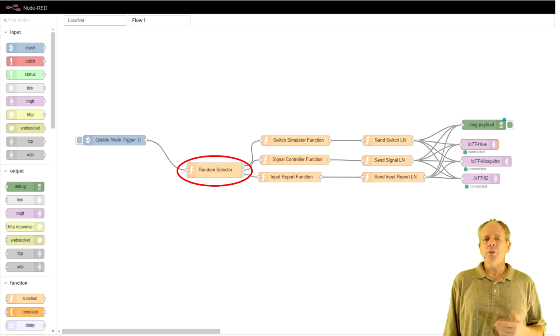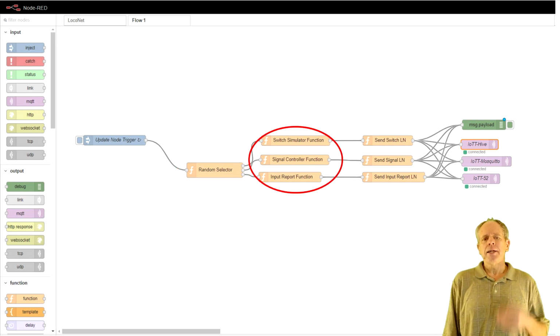The first output generates a switch command, the second a signal aspect command, and the third simulates a block detector input. This functionality is programmed in the form of small JavaScript code snippets inside of each node. Let me show you some code examples so you can understand the inner workings.